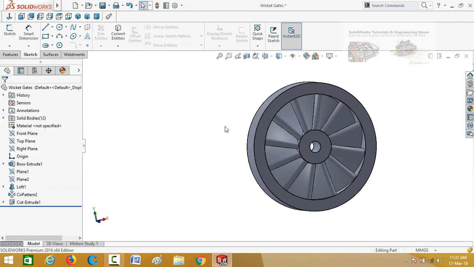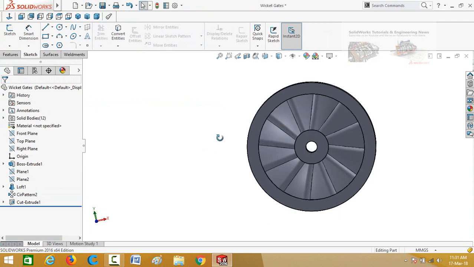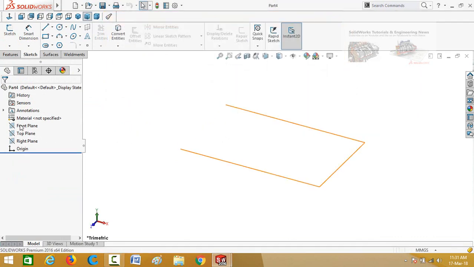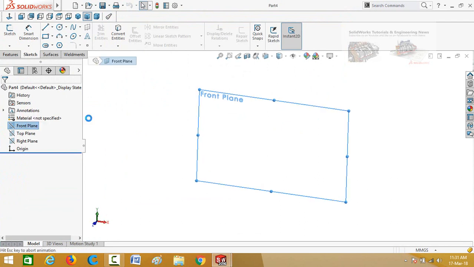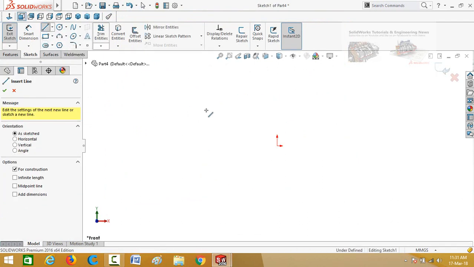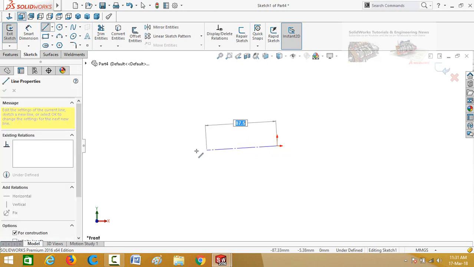So now it's time to design propeller hub. So for that press Ctrl+N key from your keyboard and then select part. From left side select front plane and then select sketch. Now click on this arrow in front of line command and select center line. Draw it from origin.